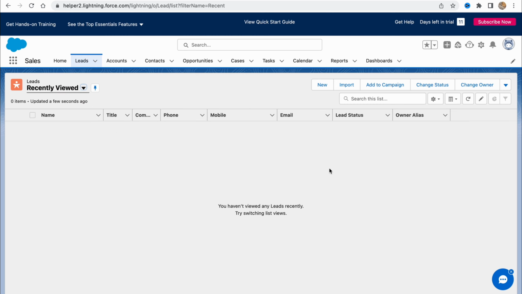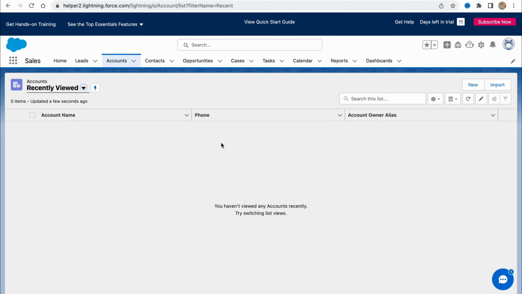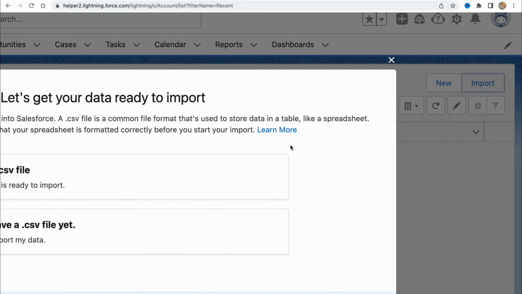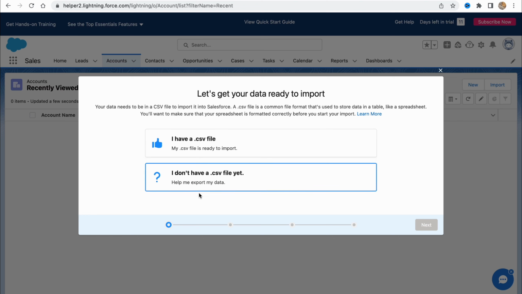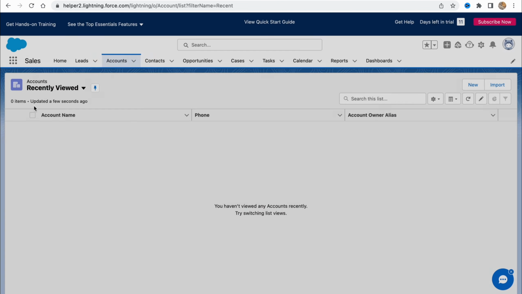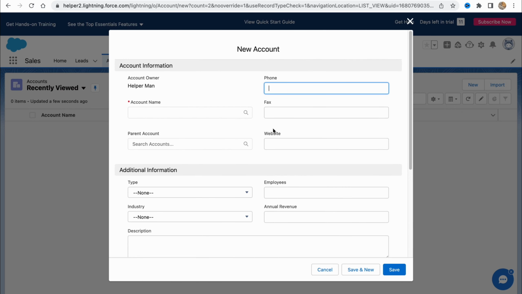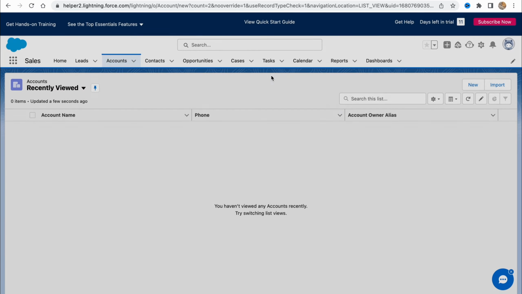leads, and so on. In the accounts area, we also have the ability to add some accounts. We can add new or simply import them. If you click on import, we can add the CSV file, or they can help you to export or import data. So we can add the account name fields, phone, and account owner. All we need to do is fill in this additional information here. So basically it's pretty easy.